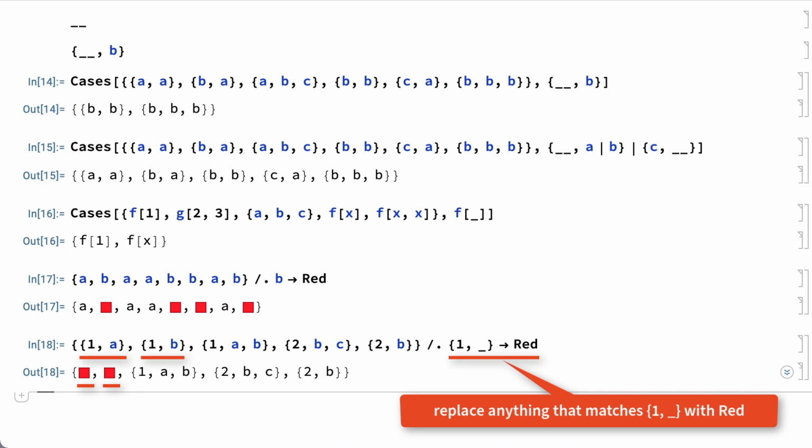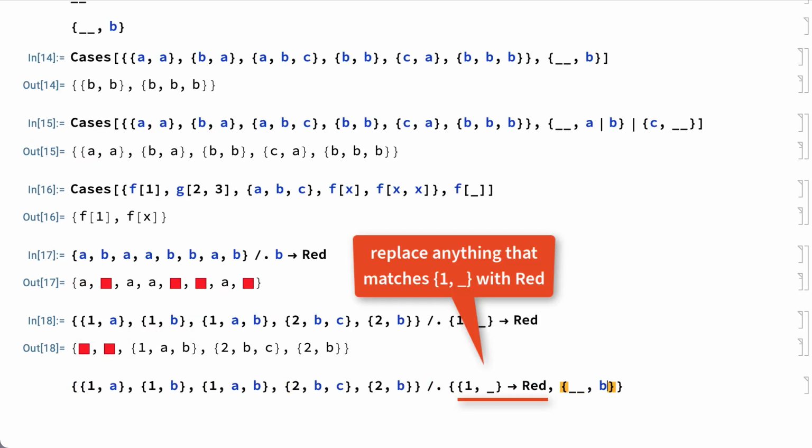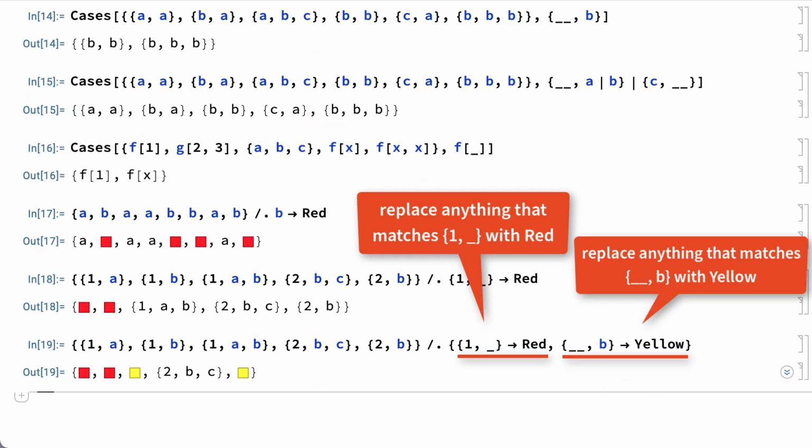It is also possible to apply a list of replacement rules. For example, this replaces two-element lists that begin with 1 with red and two or more element lists that end in B with yellow.